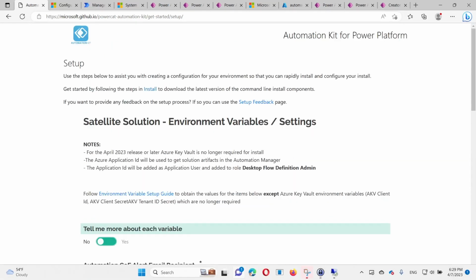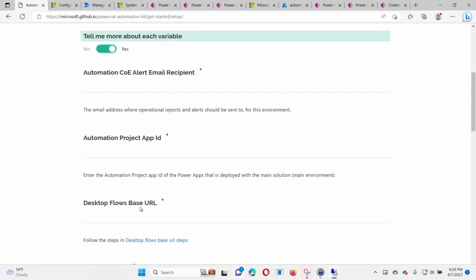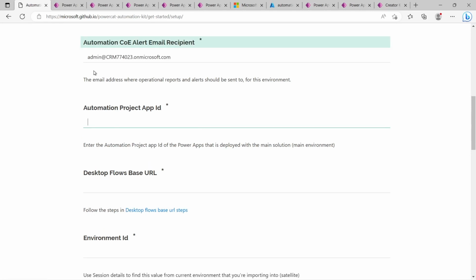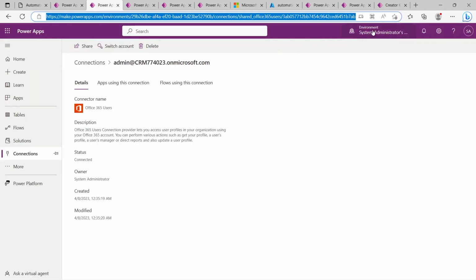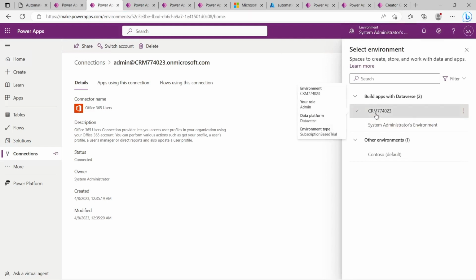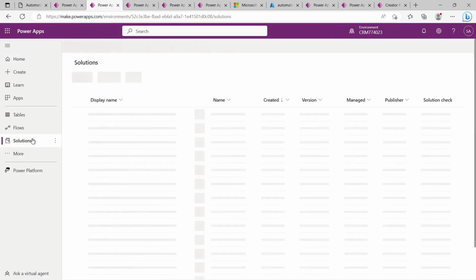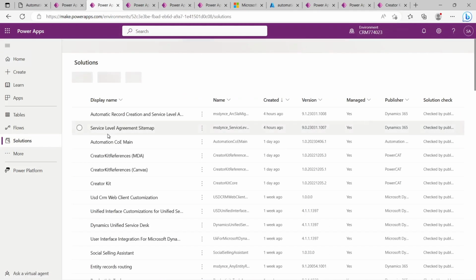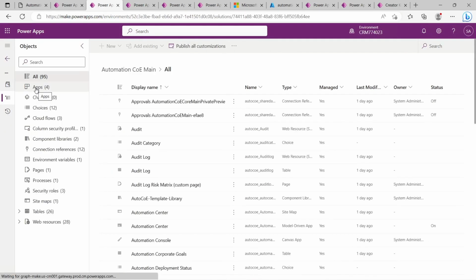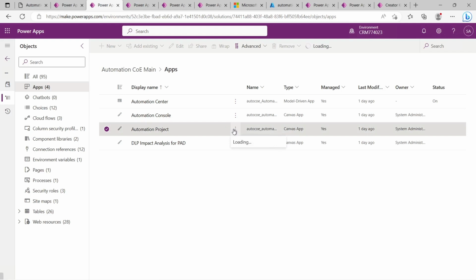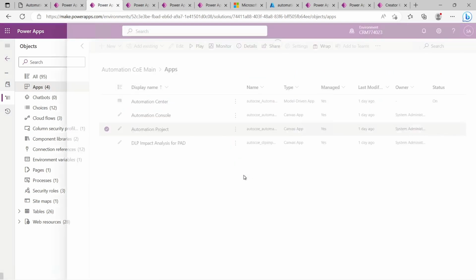The environment variables and settings will collect information about the environment you intend to install into. The first setting is the email address to send operational reports and alerts to. Next is the ID of the automation project from your main environment. You can access this by opening the Power Platform portal for your main environment, navigating to your Automation COE main solution. Then selecting the details of the automation project application and copy the ID back into the setup wizard.